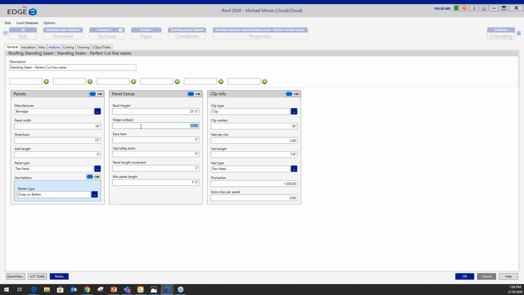Ridge cutback. Ridge cutback is when you apply your ridge panel up into that ridge, and you don't normally take it to the very extent of your ridge. It's usually cut back 2 or 3 inches to allow for a vent or something, and where your ridge cap would cover that. So if we throw 2 inches of ridge cutback, that will deduct 2 inches from those ridge panels.